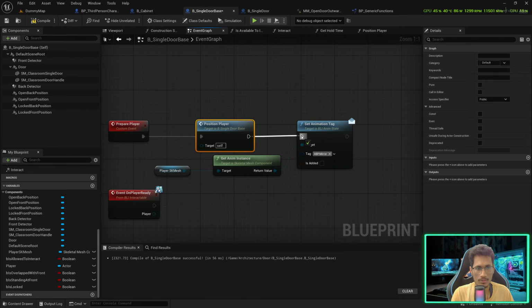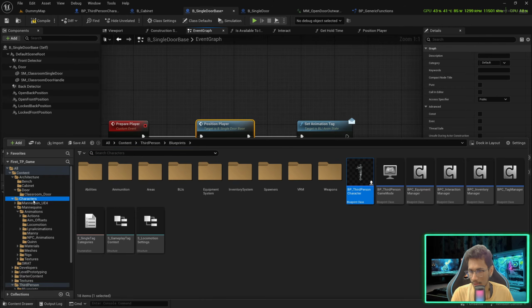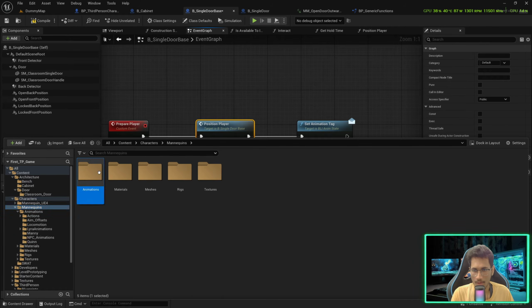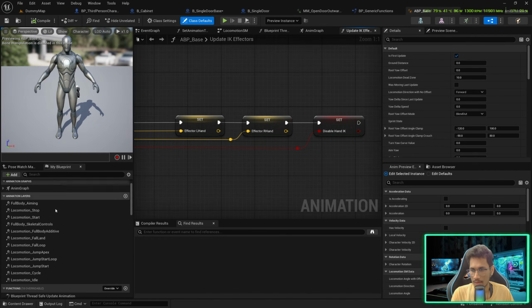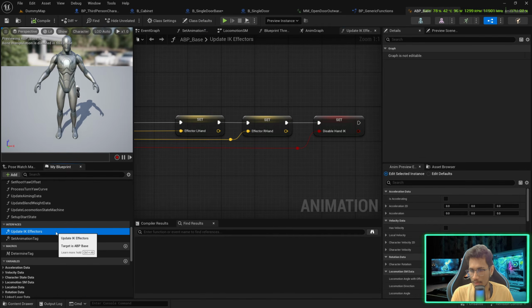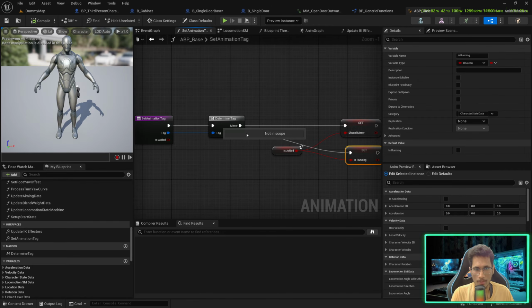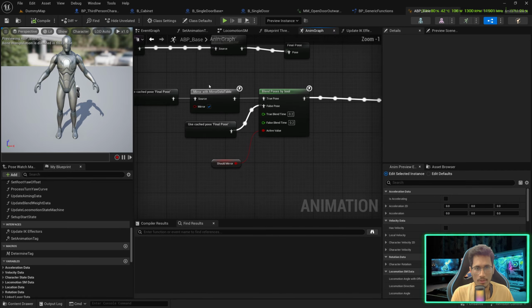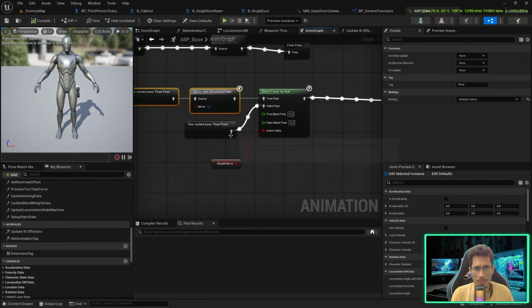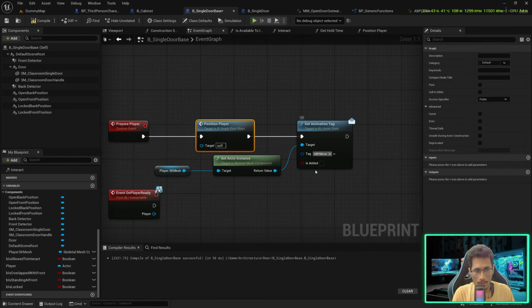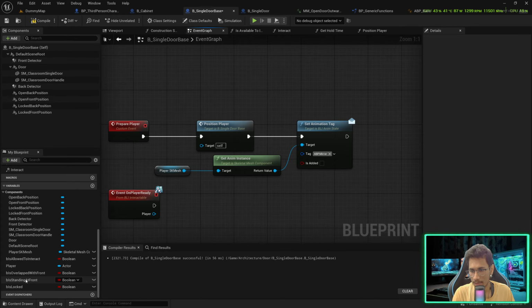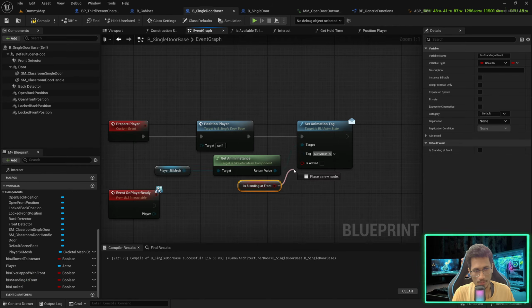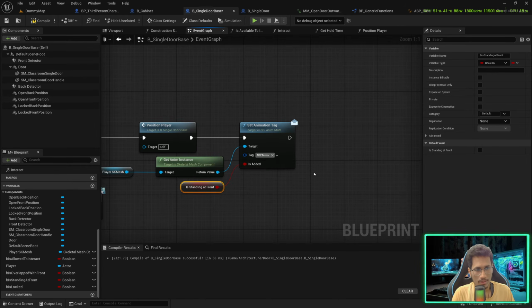If you want me to go there and give you a quick recap, mannequins, animations, ABP base, we have an interface update set animation tag. So when you pass ABP mirror, we were enabling the mirroring. And if we go in the animation graph, you can see we were using mirror data table to mirror the animation of the left and the right side. Okay. So we'll go back. Whether we have to mirror or not is decided by whether we are standing at front or not. So if you are standing at front, we have to do the mirroring because our animation is for the back. Great. You are on track.